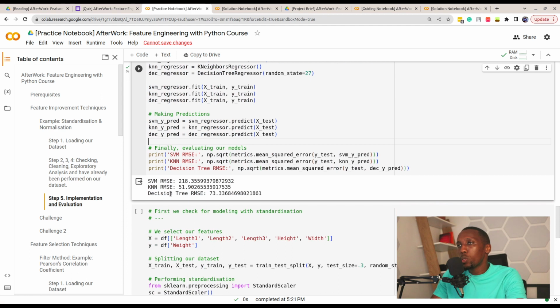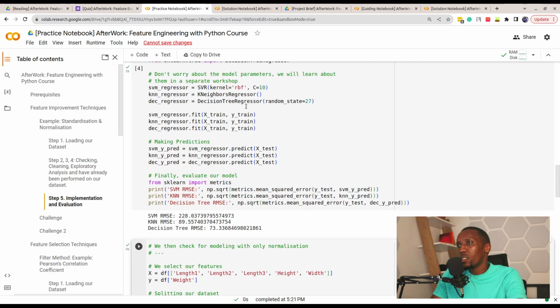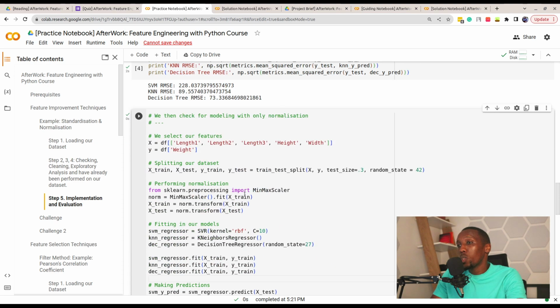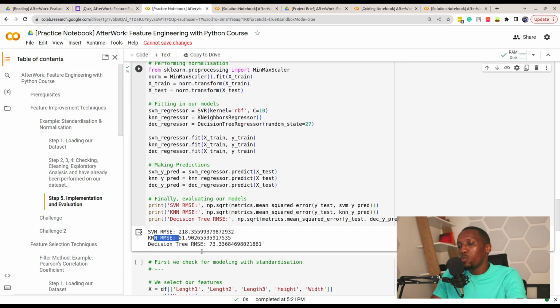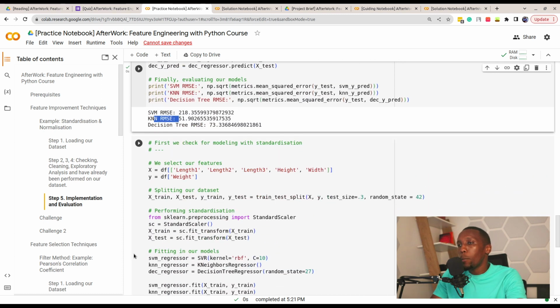So if we wanted to use maybe KNN, we could decide to use it from this particular case. But in our situation, we have just seen the effect of normalization on this data set, and it's that it leads to better performance for the SVM and KNN models.